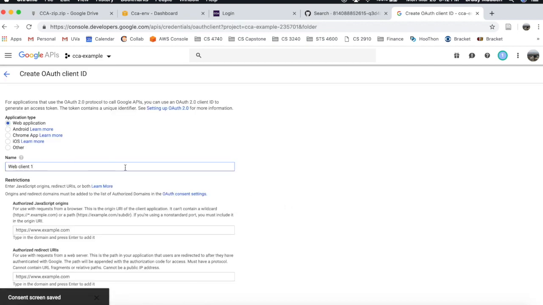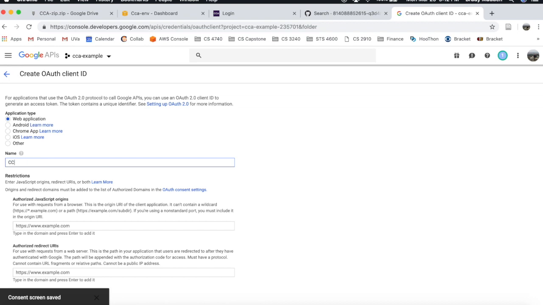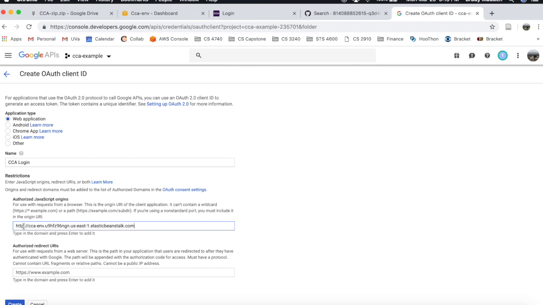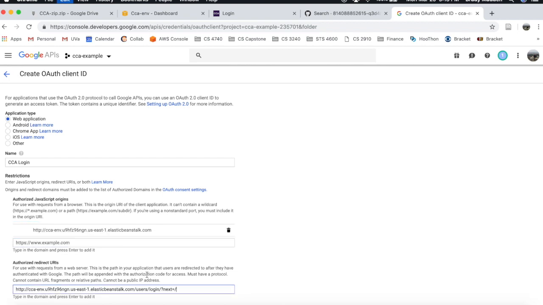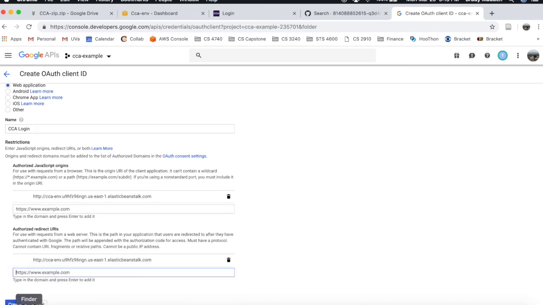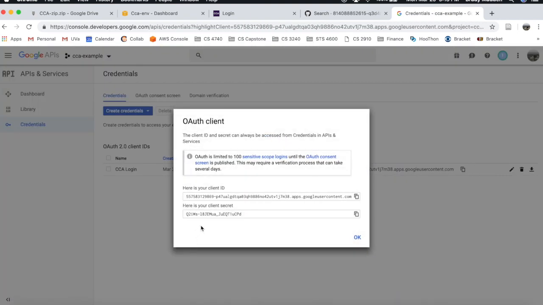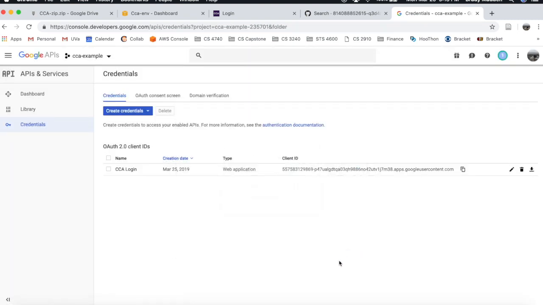This is a web application. So we can give it a name, CCA Login. And we're going to give it some authorized origins. This is the link again. This time it will have the HTTP at the front. Also add it as a redirect URI. We're going to go ahead and click Create. Alright, so it gave us our client ID and our client secret. So we're going to go ahead and click OK.